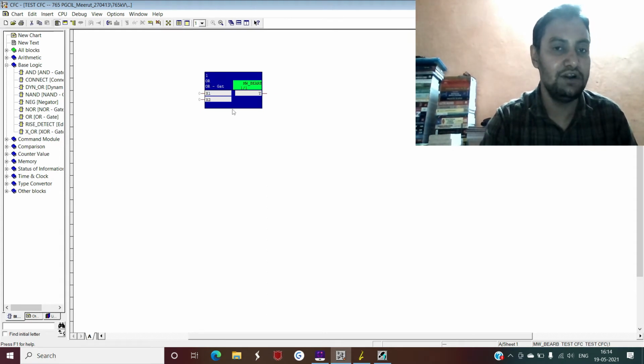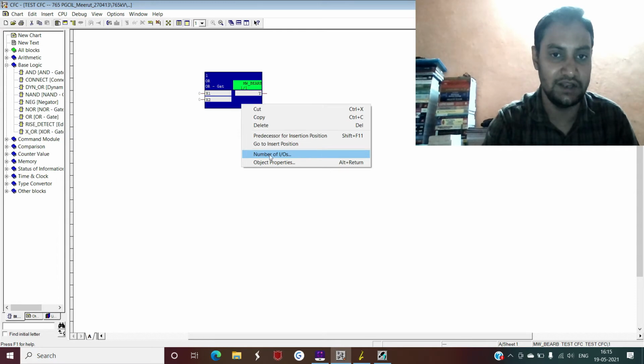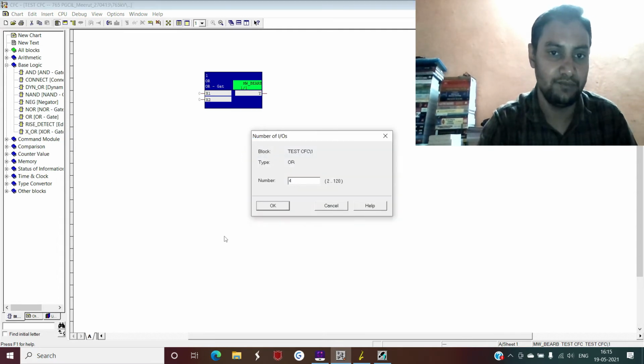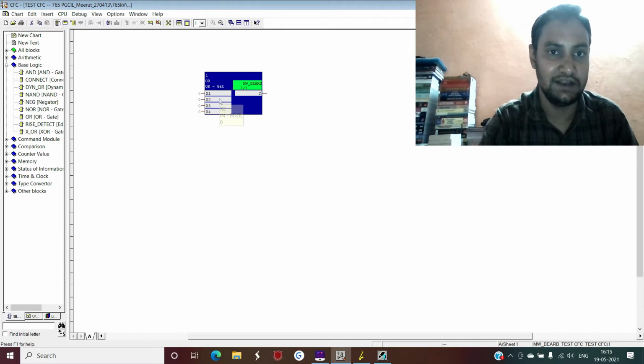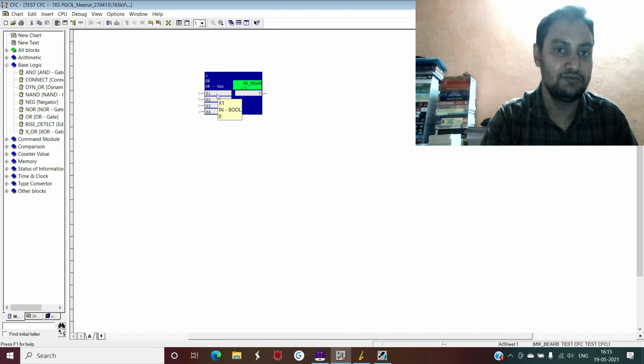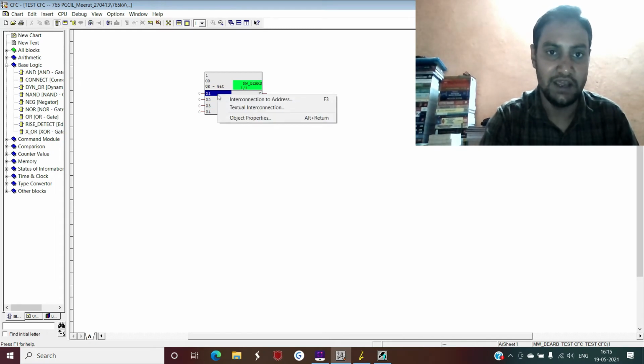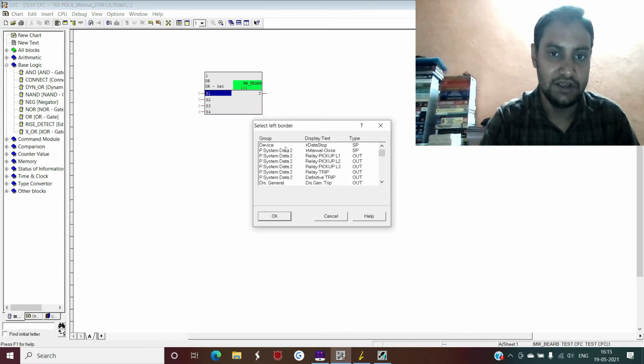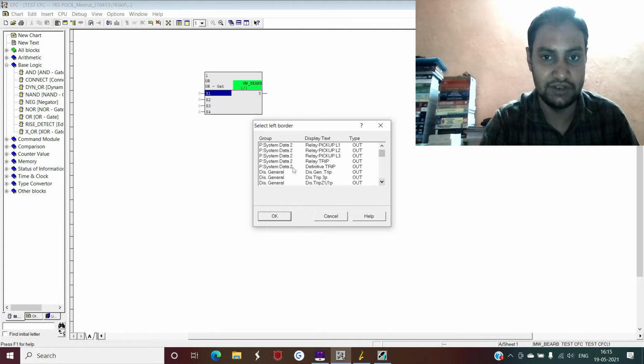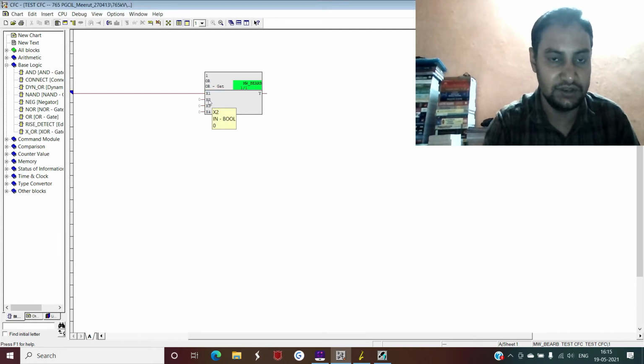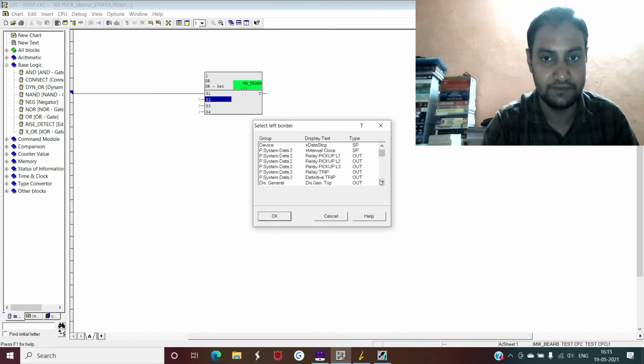By default this OR gate will always have only two inputs. So if you want to have more inputs, just right click here, go to the number of IOs and increase it to, suppose, 4. So now you have 4 inputs, and now you have to connect all these inputs to predefined input signals from your masking IO. So just select, suppose, input number 1, and go to interconnection to address. Now in the interconnection to address, suppose I want this to get active from this distance zone 1, and the second thing I want to interconnect.